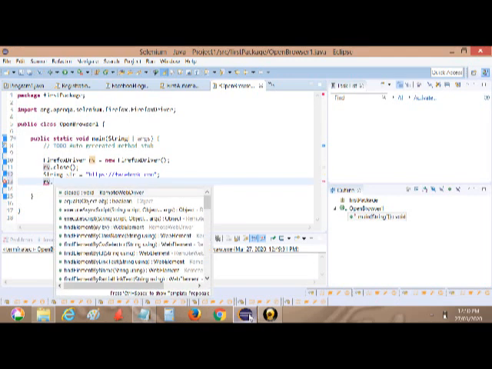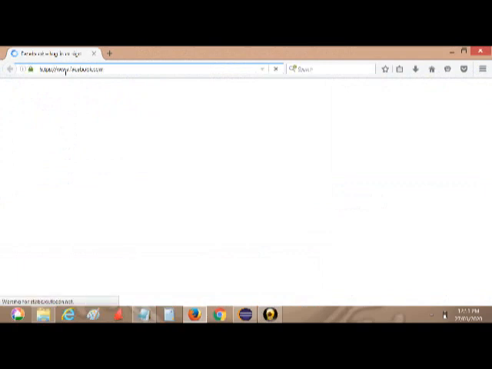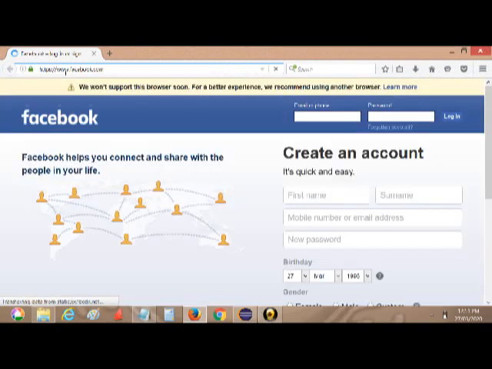So driver.get. Here we have to pass the string URL, the URL of the application which we want to open. We have stored it in the string variable and we are just passing it into the get method. Let's see whether the application gets opened in the Firefox browser. It's open. Yeah, it has entered the Facebook URL which we passed, so it will remain in this state.